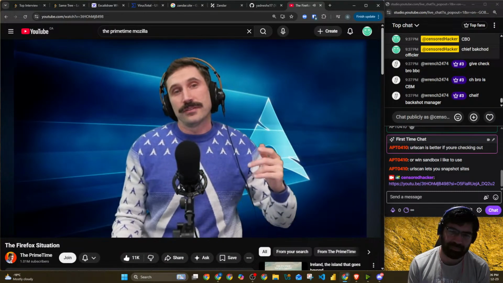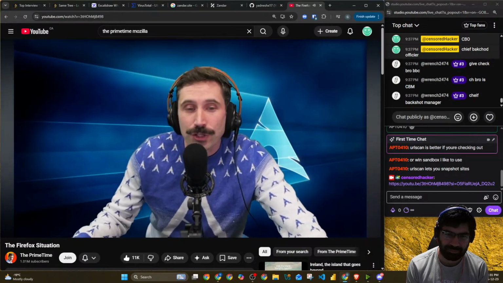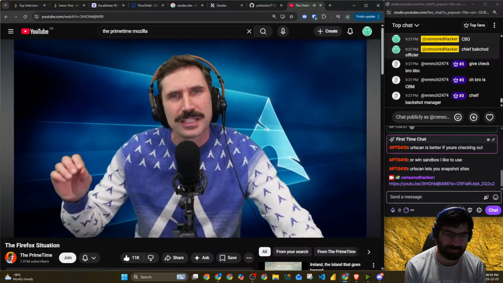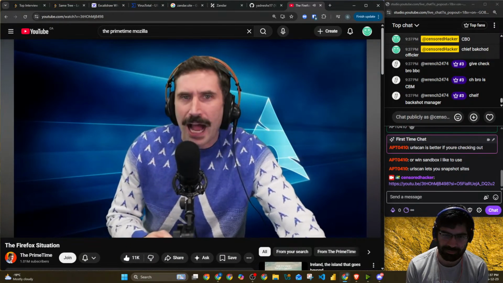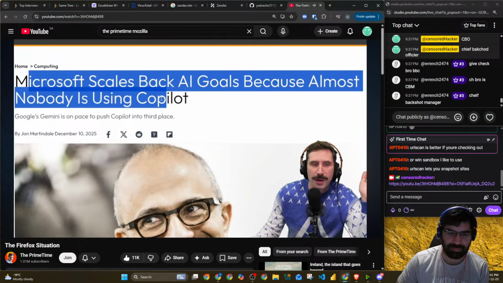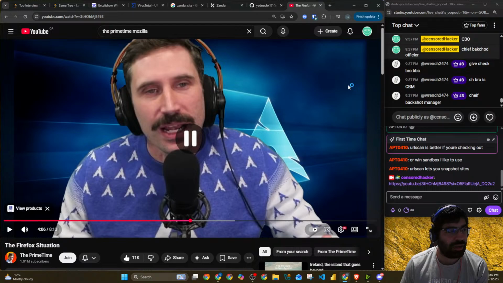So there you have it. Firefox is going to become an AI browser. That is how they're going to be doing their transparent monetization that people will recognize and value, because people value AI. Sure, Microsoft scales back AI goals because almost nobody is using Copilot, but don't worry. People want this. I actually will tell you something interesting.